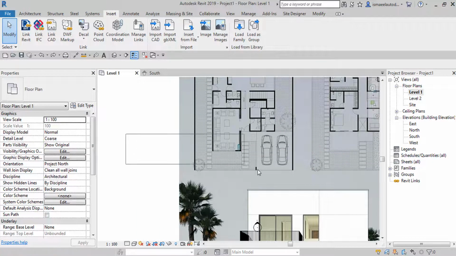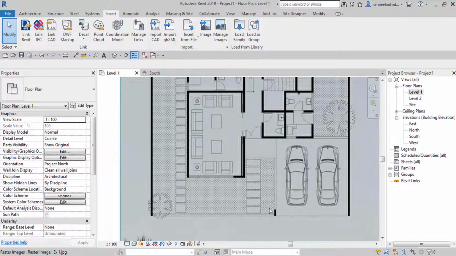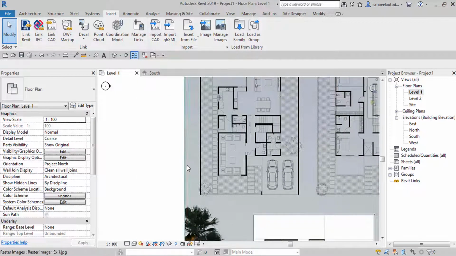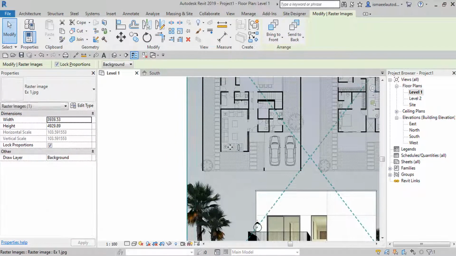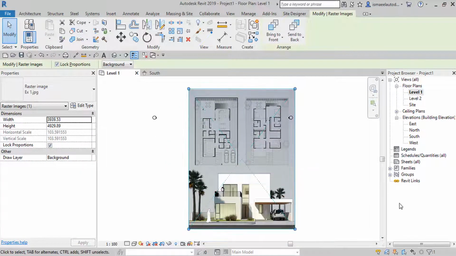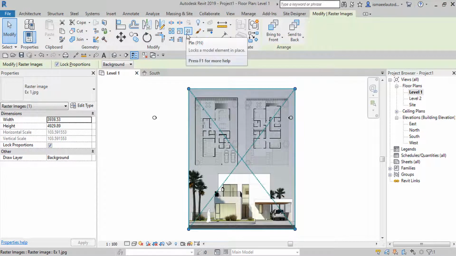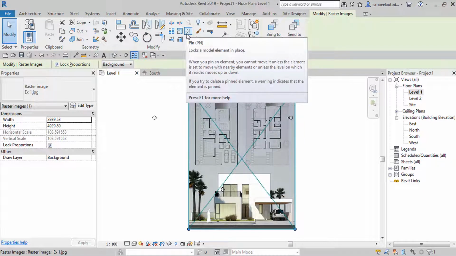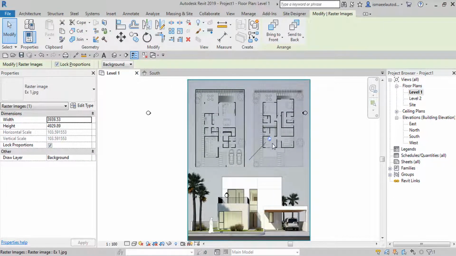And something else, let's talk about pin. It means to lock this image in place. Why? Because now, as you see, while I was trying to move my wall, I accidentally moved my picture, and this is not what I want. So the thing will be to select it, and there is something here called select pinned elements. First of all, I will pin it from this one, PIN, which is pin. I will pin it. Now I'm able to select it, but I can unpin it from this one.